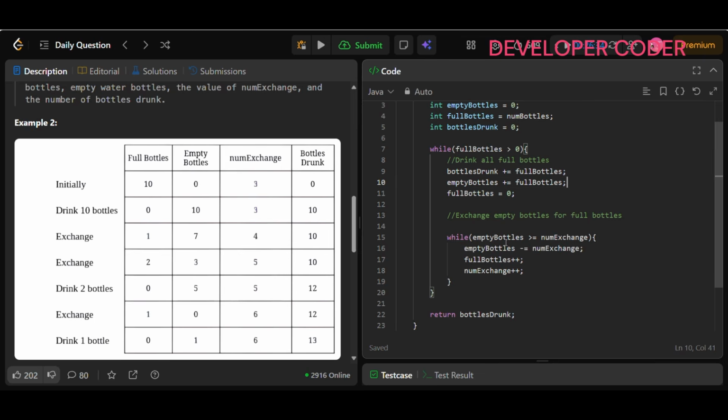Now again, if you see empty bottles, that is nothing but 7 is greater than or equal to 4. So again, empty bottles I'm going to update with 3, and full bottles becomes 2, and num exchange is going to become 5. This is done. Now I will not execute this empty bottles greater than or equal to num exchange, because 3 is not greater than or equal to 5. So in that case, I go here, line number 7. Here see full bottles value is 2, which is greater than 0. So again I enter here.